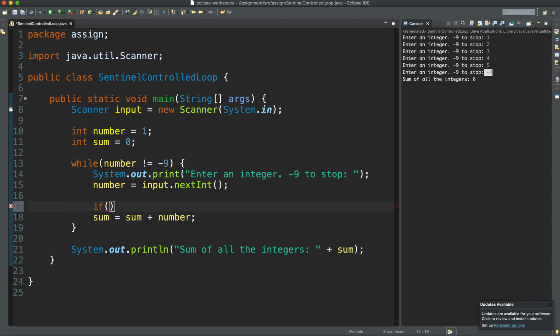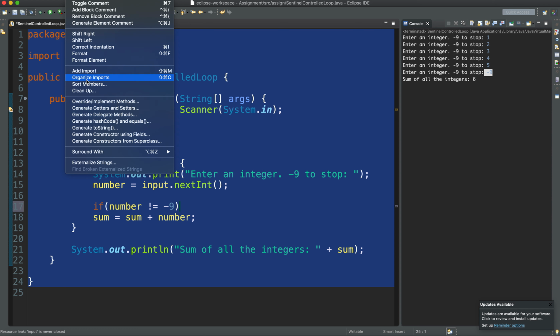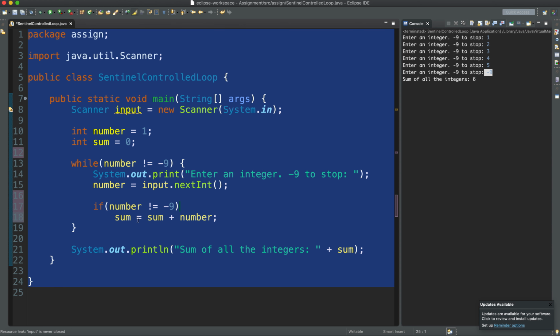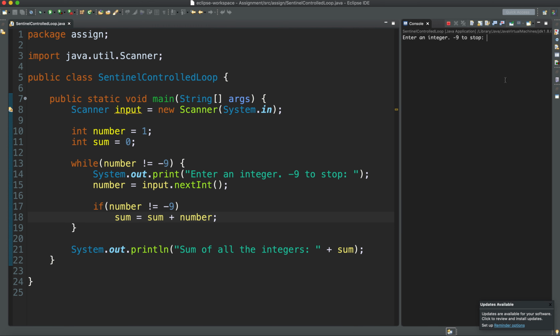So, and the condition for the if statement is number. Again, this statement should only be done if number is not equal to the Sentinel value, which in this case is equal to -9. Okay, again, let's fix the indentation. So go to source menu and correct indentation here. Okay, so let's try to run this code again. I hope the output by this time will be correct.